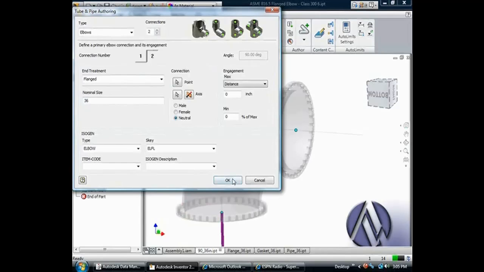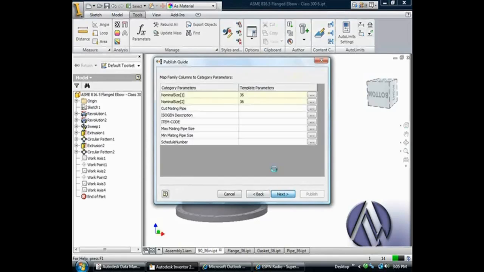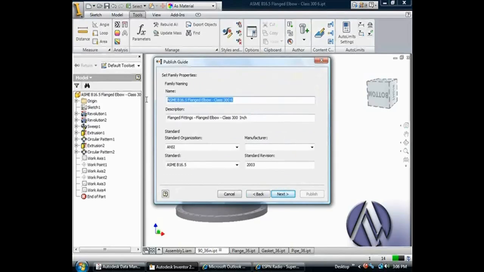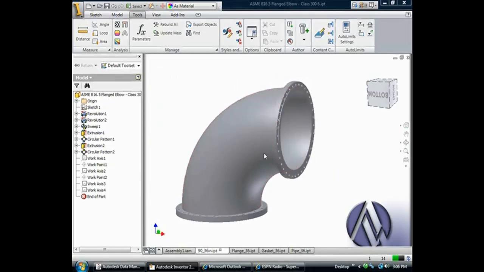Whether this connection is a male or female connection, as well as min and max engagement depth. Our third step is publishing this part into our Inventor's Content Center for use with our tube and pipe styles. Giving it an appropriate name, we will be able to select it from the menu very easily when we go back to build our custom pipe style.